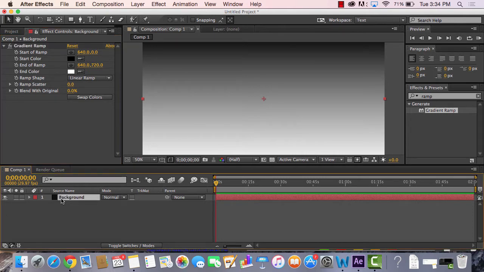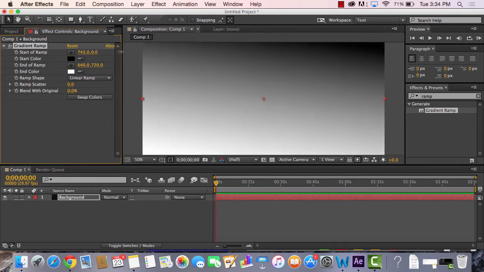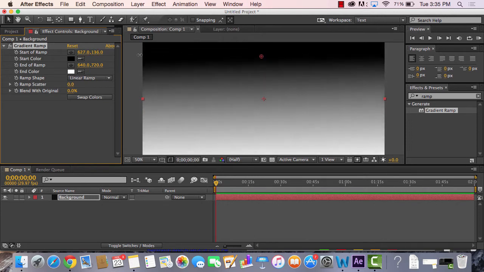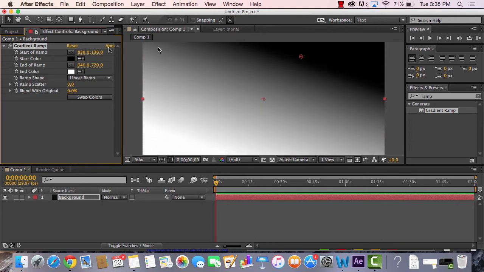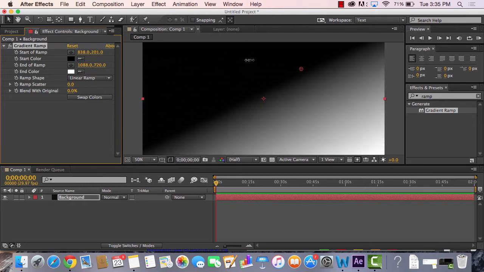Okay, so I added a background layer, add an effect into it called ramp. Okay, on the ramp you'll see there are various parameters that come up on the project panel. You can adjust its position, where does it start and where does it end. So I would like to adjust it like this, and you can make any adjustment as you like.